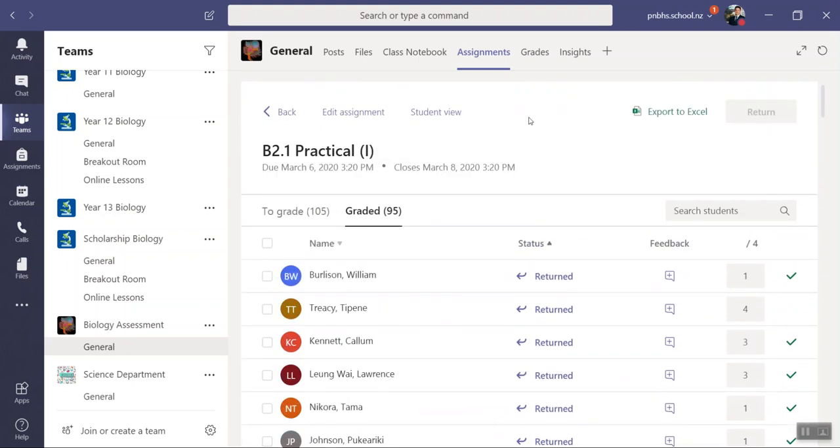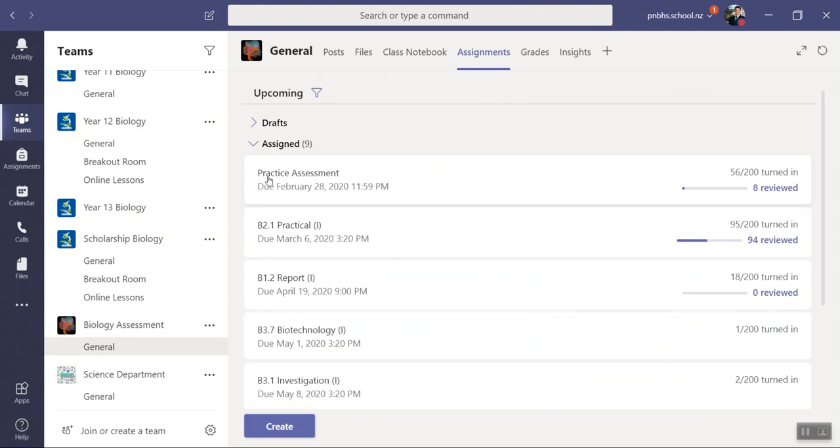So that's how to use the assignment function. Very, very easy. It saves all the stuff automatically, makes it simple, easy to grade, easy to return. Give it a practice first though, as I said. Make sure that you make a practice assessment.